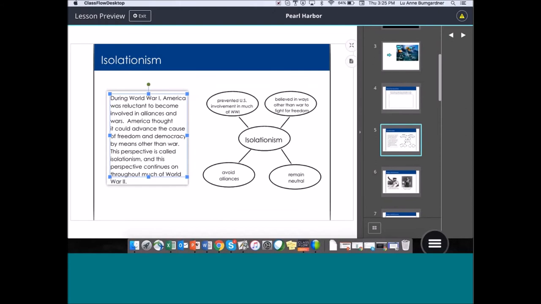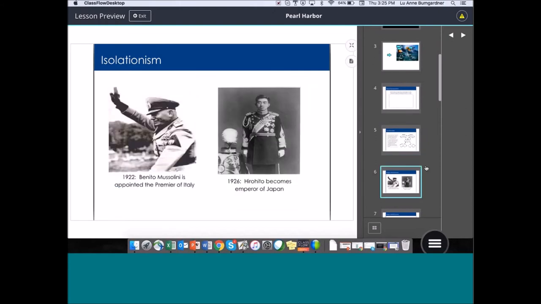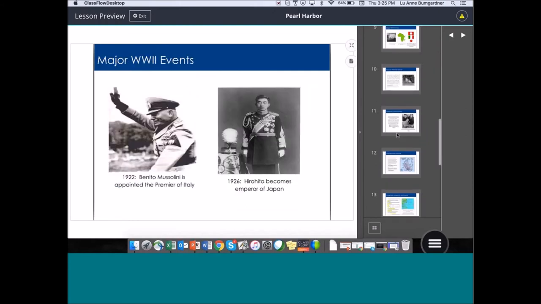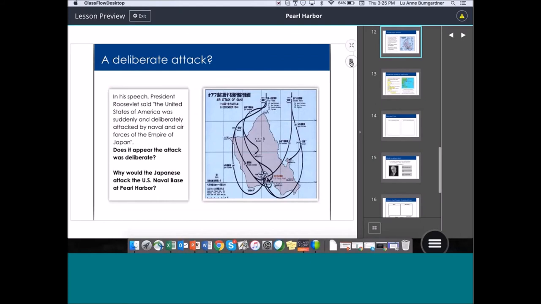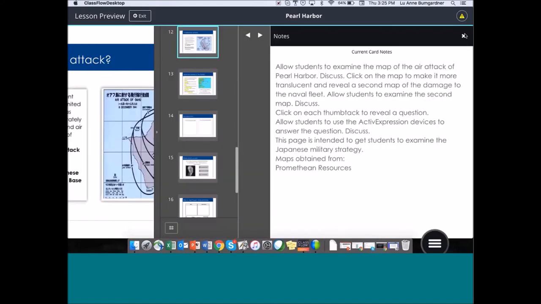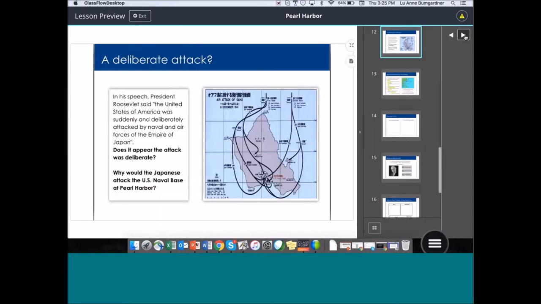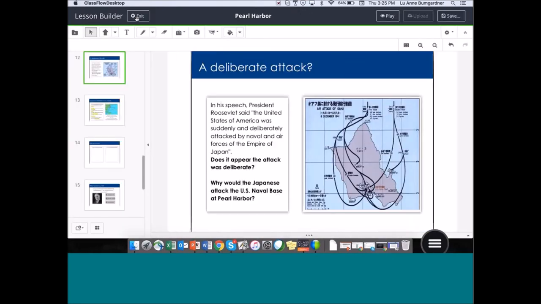All right. So just to show you some of the different things, again, I'm not going to flip through all of it. Here are my card notes. If I wanted to see my card notes, I could click here and I could even see my card notes, should you want to do that. So that would be just a good way of taking your ActivInspire flip chart, converting it into a ClassFlow lesson. Super easy just by clicking that convert button. So I'm going to exit out of here.